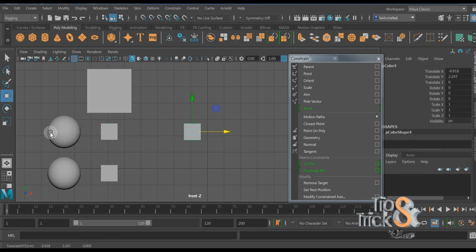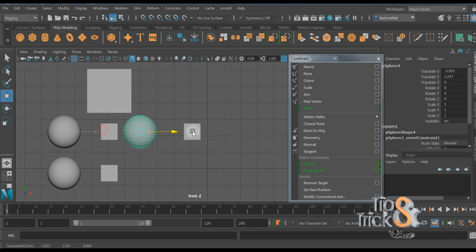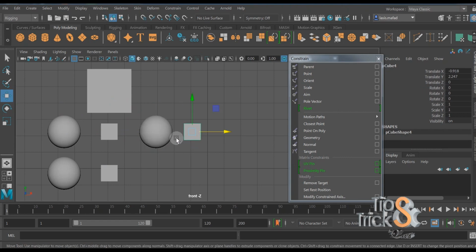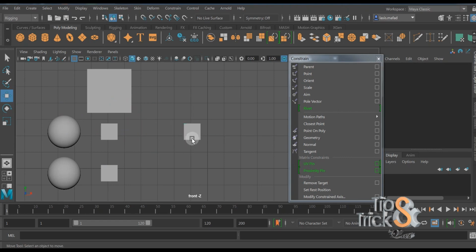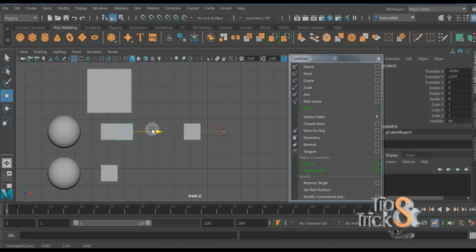Let me try another object. Let me duplicate this, or let's try a different object. Then let's try to scale it up, and then let's try to rotate this. Make it negative 90 degrees.